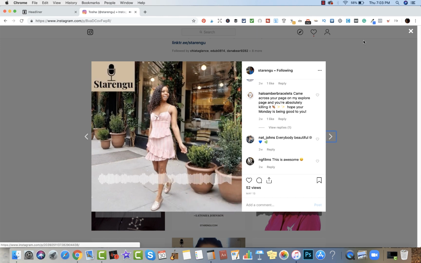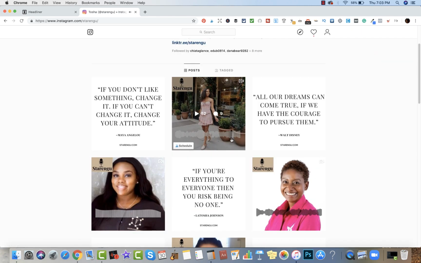So I'm on Instagram, I see these little waves and I'm like, I wonder what this is all about. So it really enables you to have more of an interactive capability to share your content, okay?